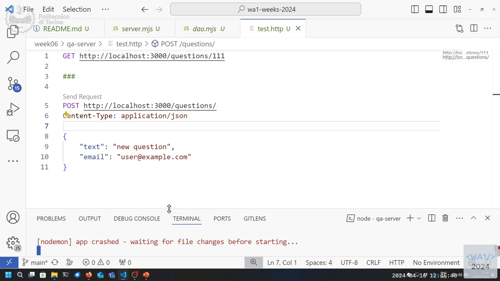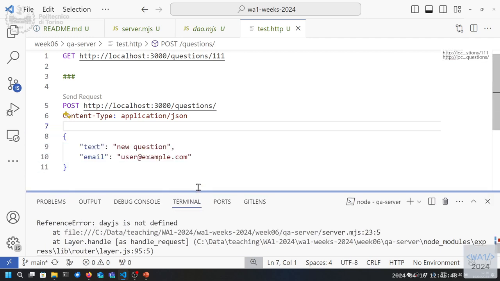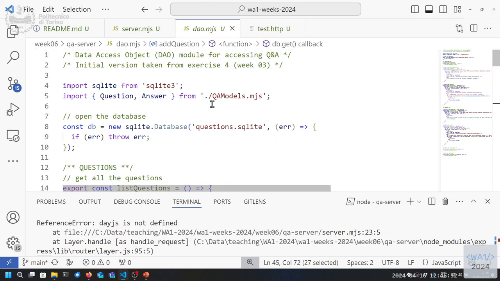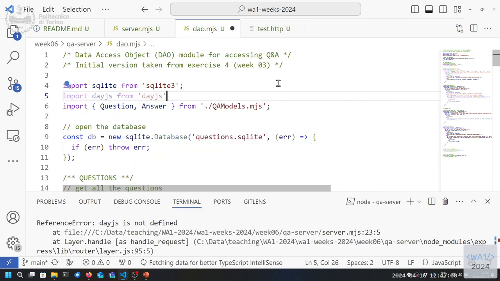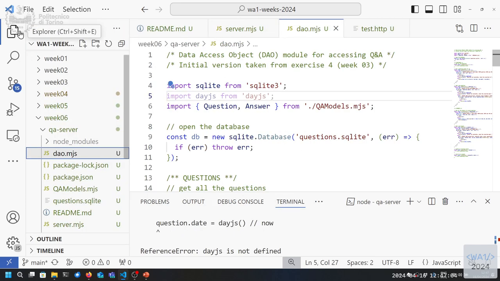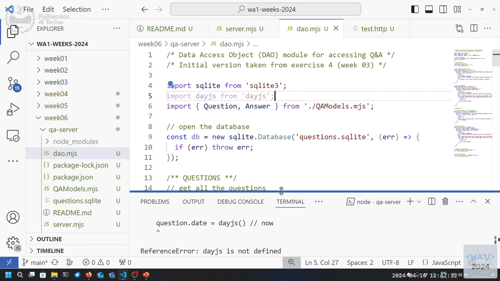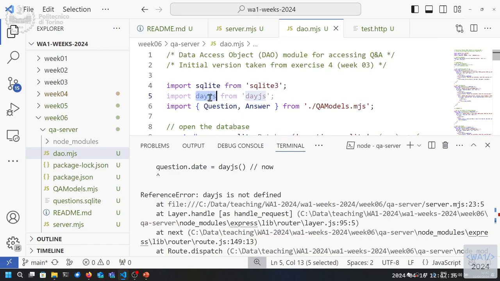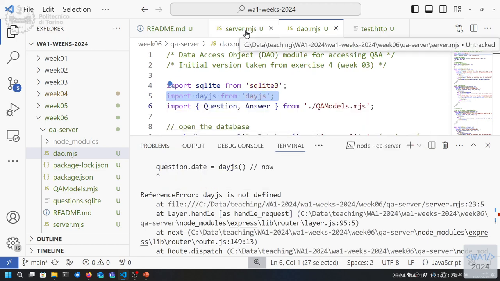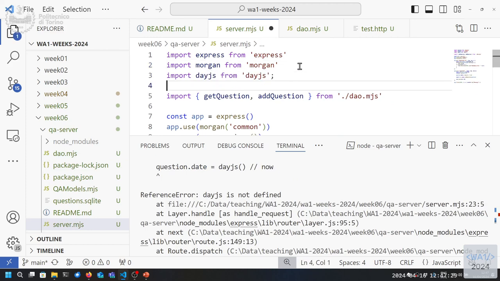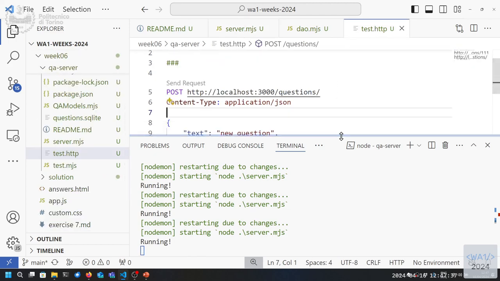And it didn't work, the app crashed. Why? DJS is not defined. That was easy. We didn't import it at the beginning. Import JJS from JJS. I'm not sure if it's defined in the project. Let's look at the package.json dependencies. Yeah, it should be there. So right now we save it. Ah, no, sorry, it was not in the main file. Well, let's keep it here also. So let's try to restart the post.